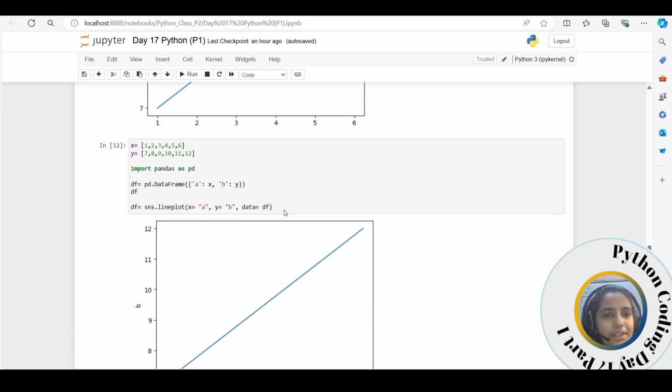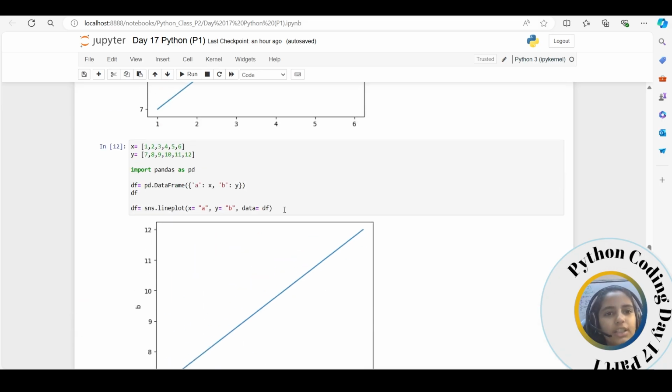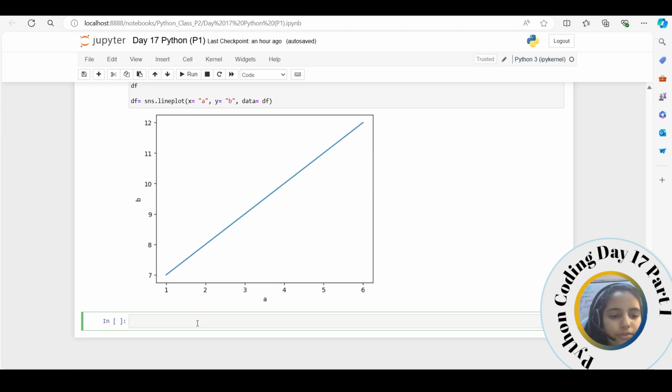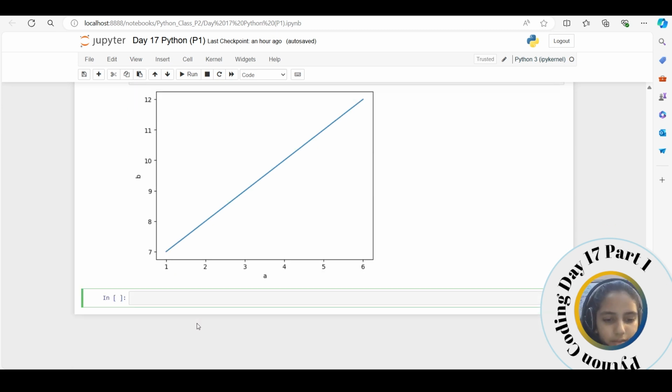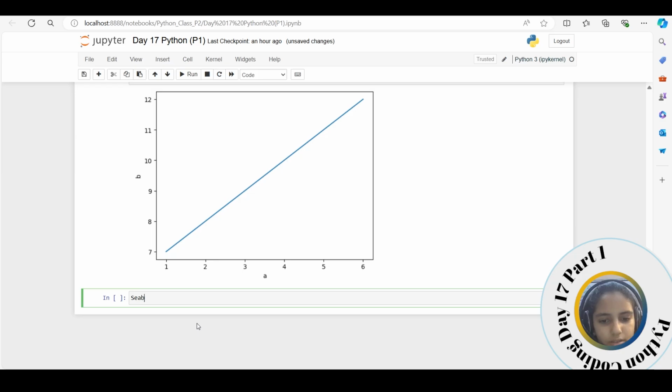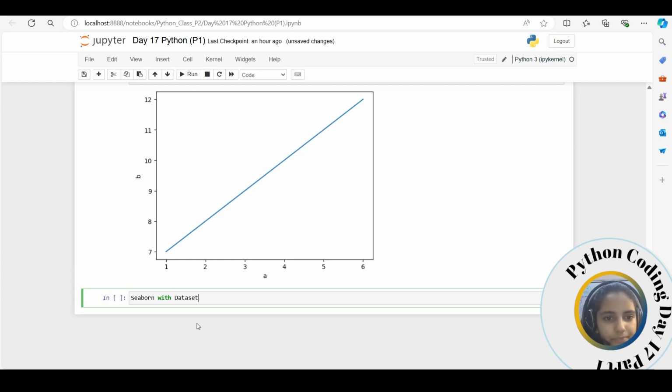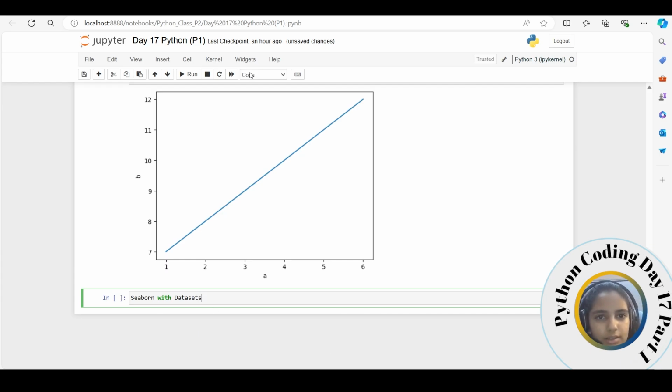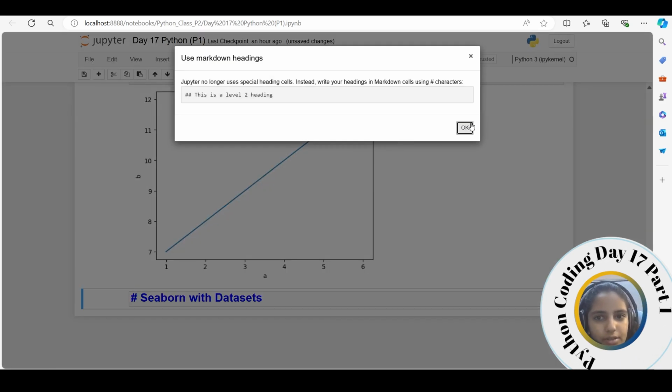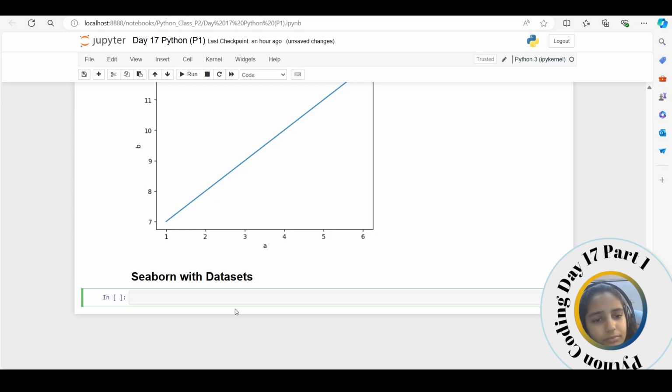Now over here we have created a data frame from a dictionary. So let's take a data set now, and first of all we will give the heading Seaborn with datasets. Okay, heading, okay, and run.